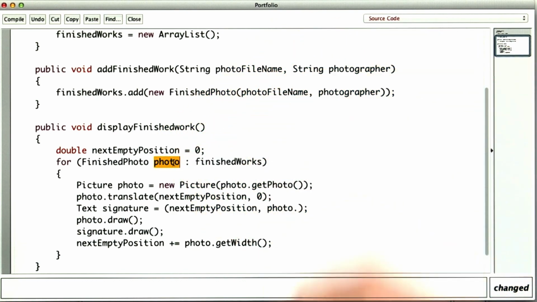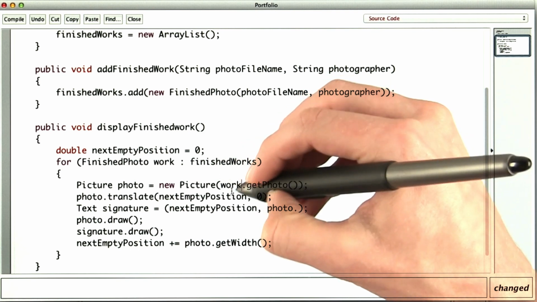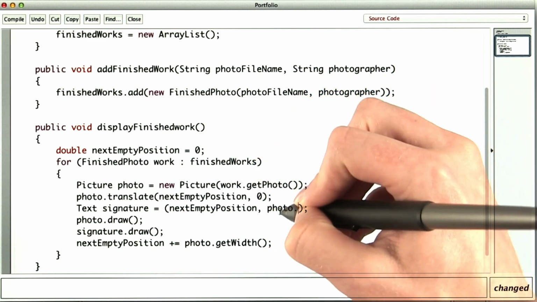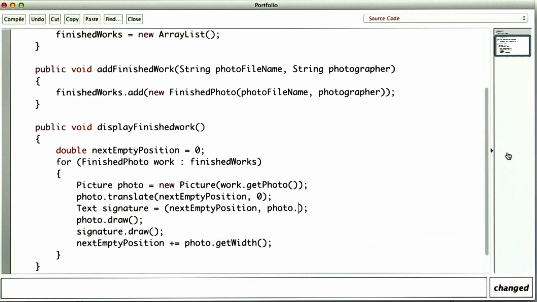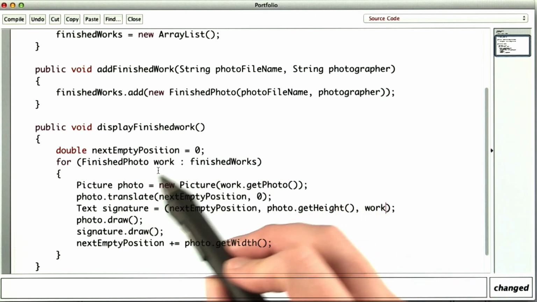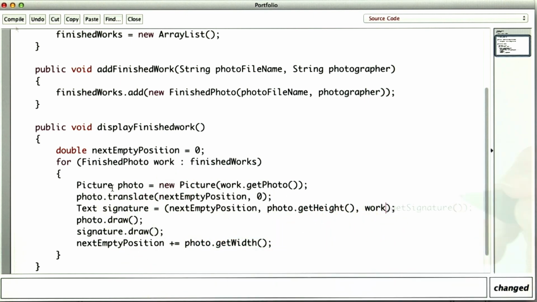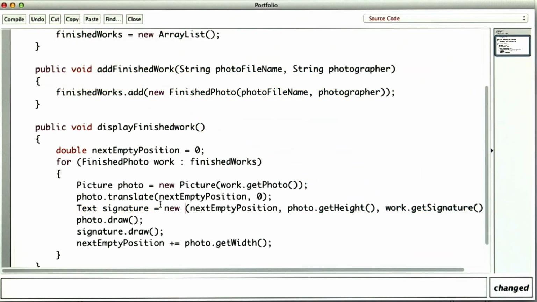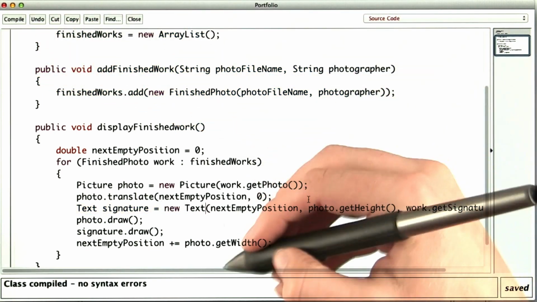So I'm going to call this one work, and I'll need to be careful to change it in exactly the right places. And now I can actually get the height of the picture object so that I'll know where to place the text. And I'll get the actual text for the signature from the work object, not the picture object. Let's see how we're doing. I should probably actually call the constructor when I'm making a text object, and now it's better.